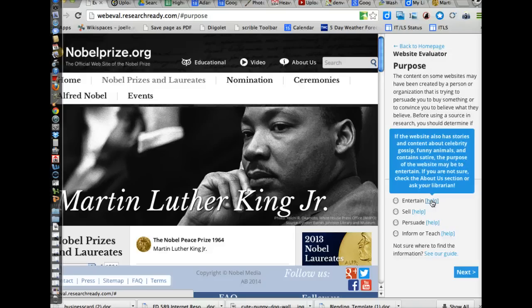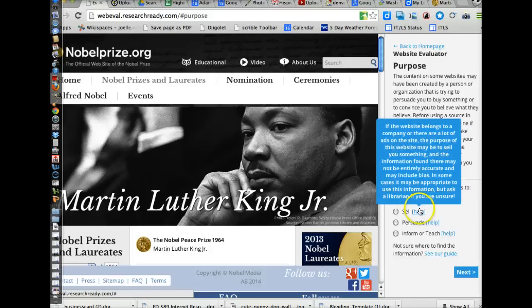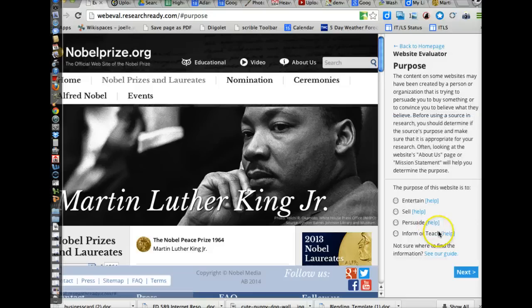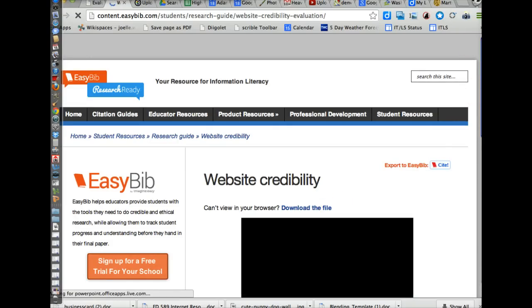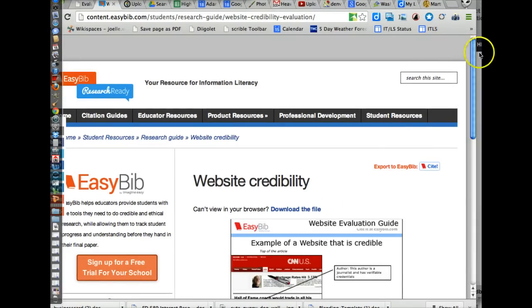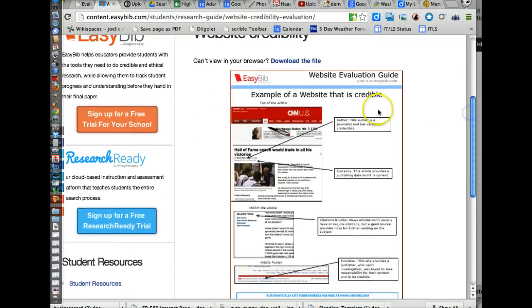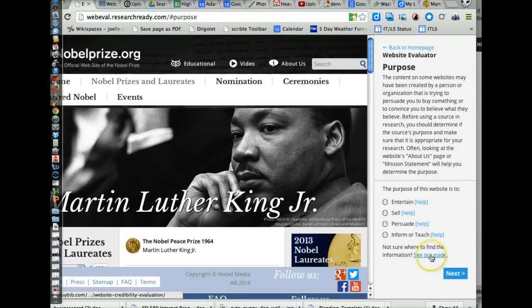When I would first give this to my students, I would show them what does entertain mean, have them read it, what is sell, what is persuade, what is inform or teach. Or if they're not sure where to see the information, you can click see our guide, and there is a whole guide that you can go through for website credibility. So these are really good resources. It shows you different things about finding the author, finding the currency, if the article is current. So I definitely would show the students all these resources. The guide is a great tool for you as well. I think you can even print it out as well.